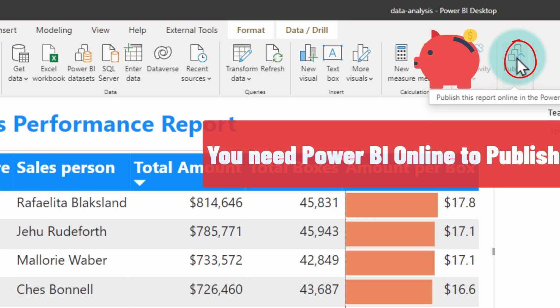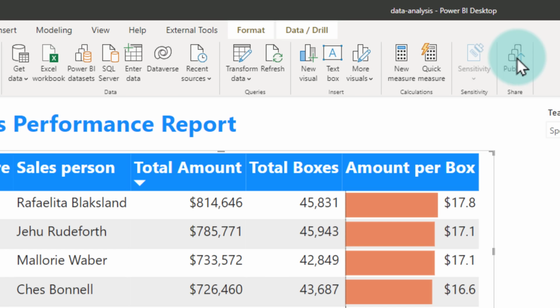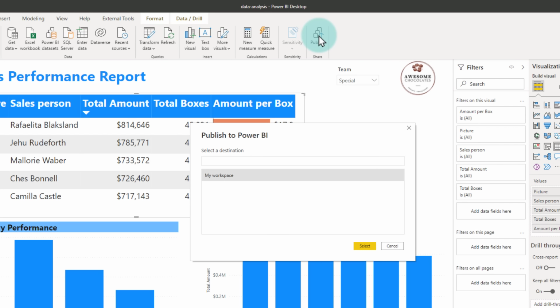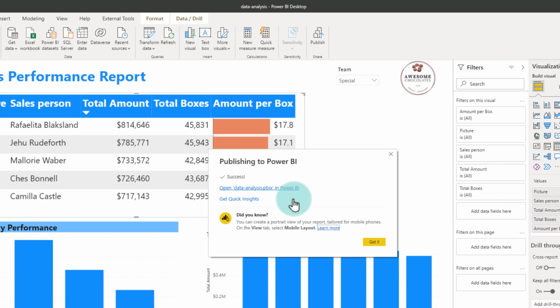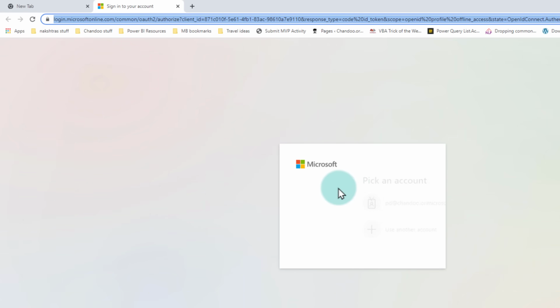And this is how Power BI makes money. Let's see what happens when you click on the publish. As I have already logged into my Power BI account, it opens up my workspace and asks you, is this where you want to save? Let's select this workspace and put our report there. Our report is now published to the online workspace and I can view it on the cloud platform.